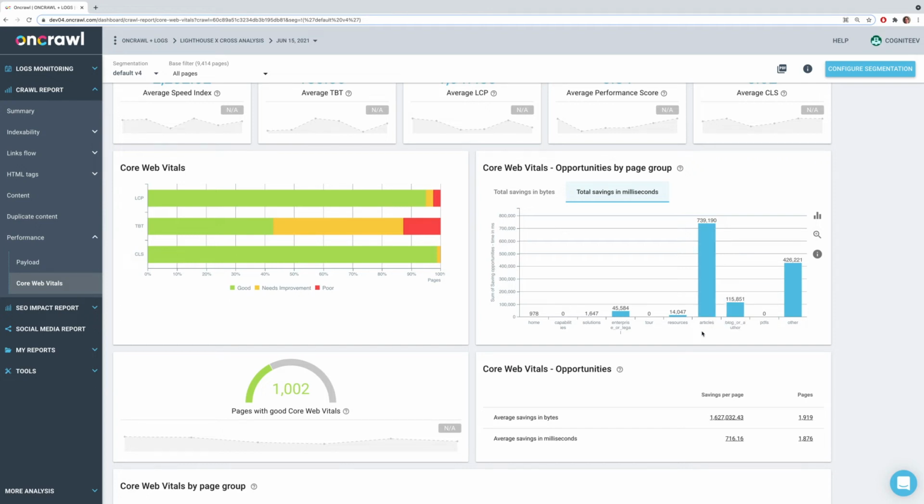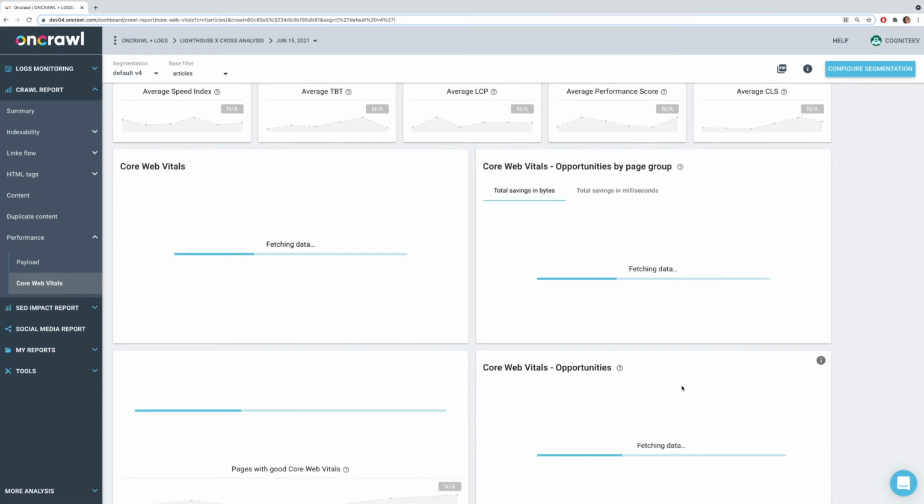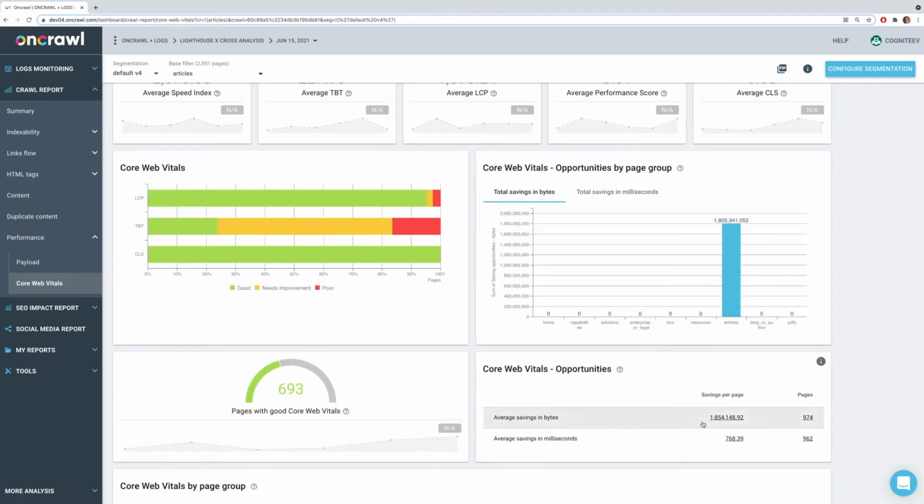improvement. If I focus only on the articles by switching the base filter, I can see a reminder of the total savings that are possible. So about 1.8 million in bytes and 770 milliseconds for about 1,000 pages. In deciding whether or not I want to go ahead with any optimizations, this can be a huge deciding factor.